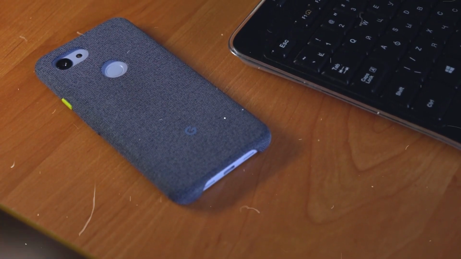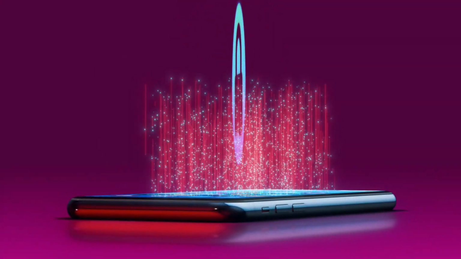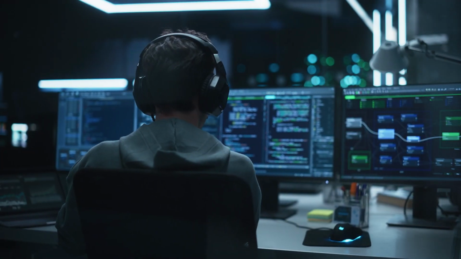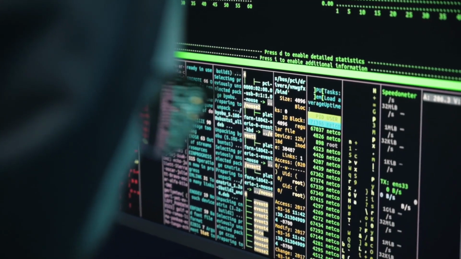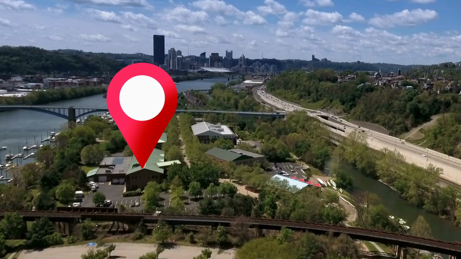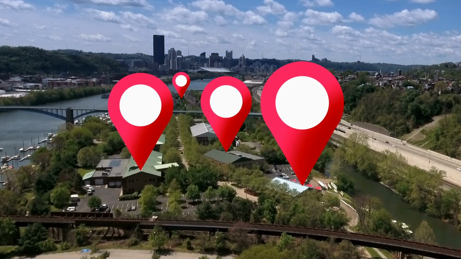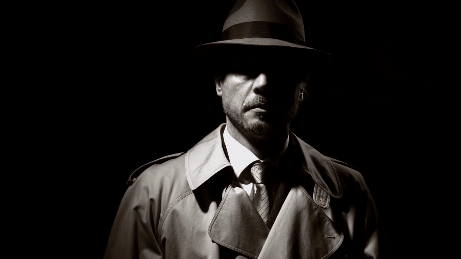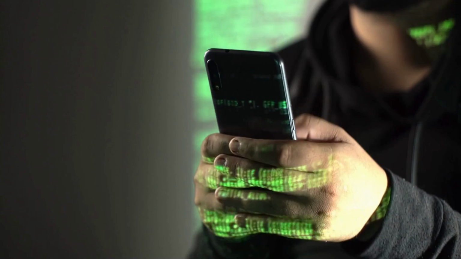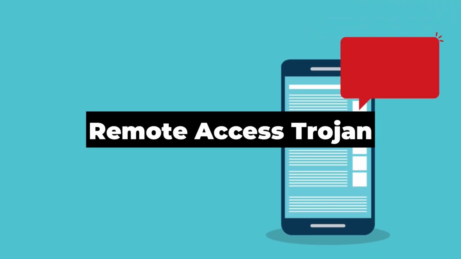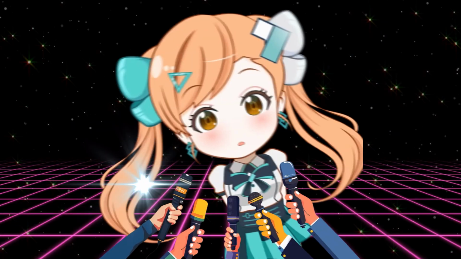Imagine your phone is sitting right next to you. It's locked. You aren't touching it, but miles away, someone is listening through your microphone. They're reading your texts, downloading your photos, and watching your GPS location move in real time. This isn't a scene from a spy movie. It's what happens when a device is infected with a RAT, a remote access Trojan. And today, we're talking about the grandfather of Android malware, AndroRat.